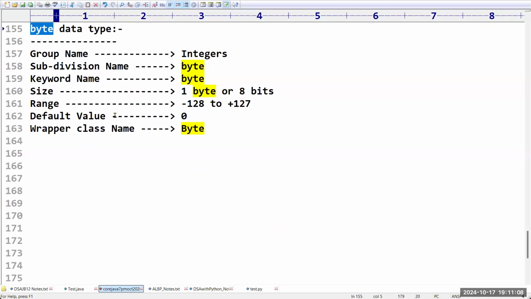So after byte, the next data type we are supposed to discuss is the short data type. But before moving to the short data type, any questions up to this, whatever we revised? Please confirm.